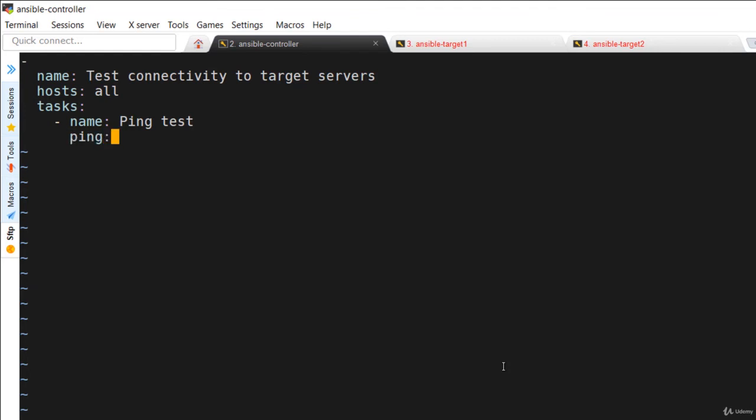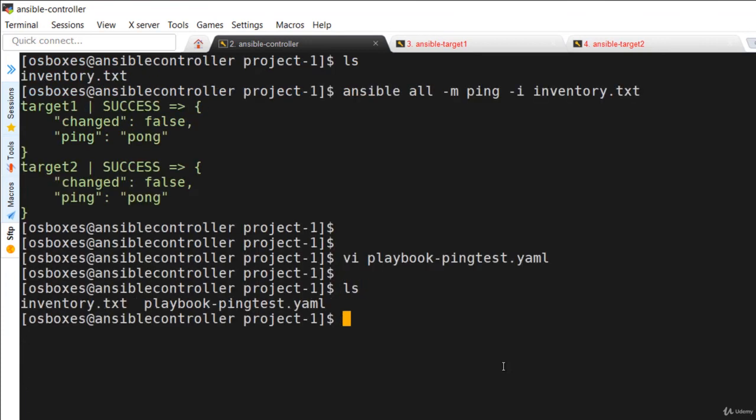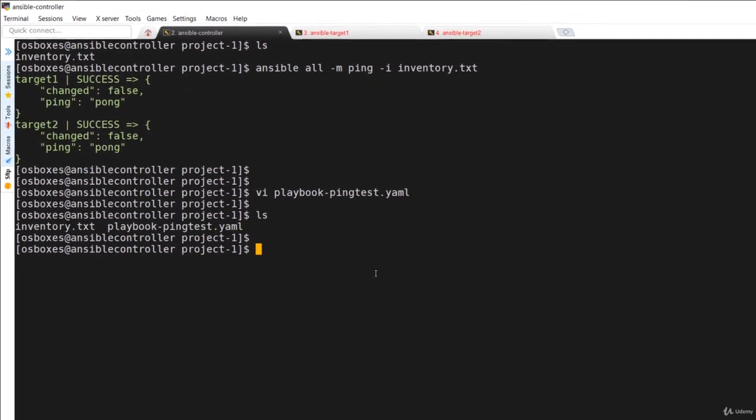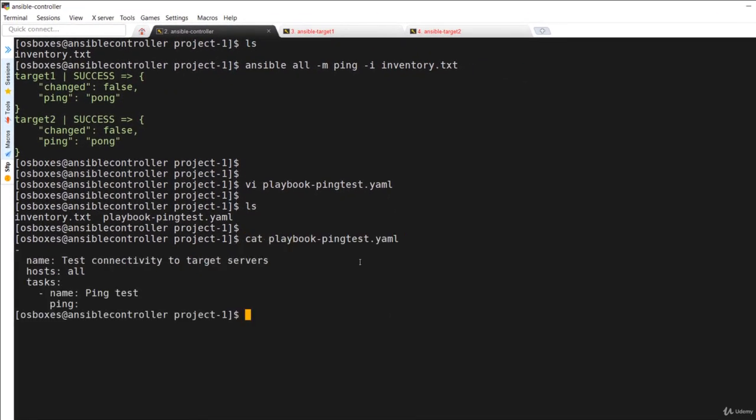So I'm just going to save the file and exit. Now if I list, I see that I have two files in the current directory, the inventory file and the playbook file. I can see the contents of the playbook file with the cat command. To execute the playbook, I'm going to use the ansible-playbook command, followed by, now I don't need to specify the hosts here as I did for the Ansible command, because I have the hosts specified inside the playbook. So I don't need that. I can directly specify the playbook name, which is playbook-pingtest. And this is followed by, as I said before, the inventory file information with the -i parameter.